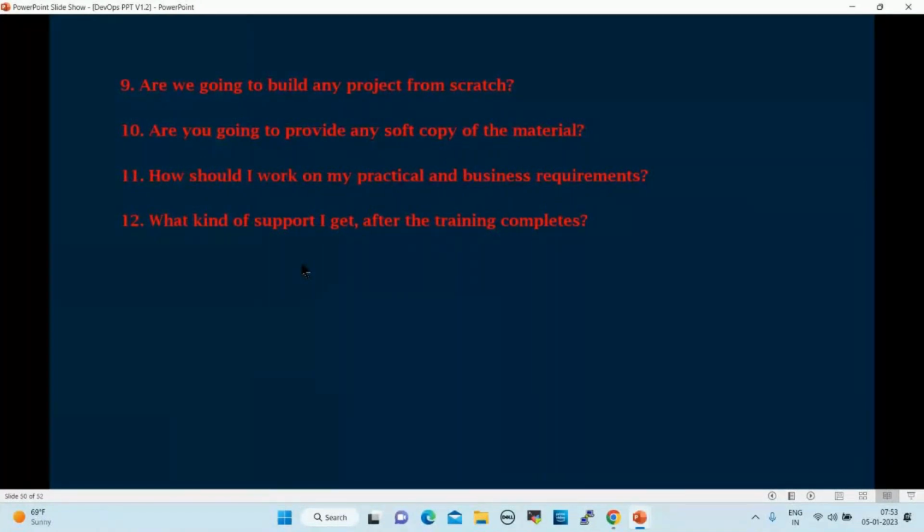Or if you are coming to the classroom, you can sit here and practice. On the third floor, we have a complete practice room. You can sit there and practice. We provide internet connectivity. You need to bring your laptop. So until you get a job, I give you support. Even once you get into the project, if you have any questions, you can reach out to me.